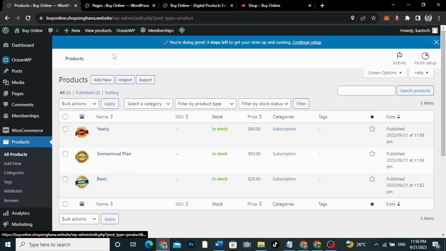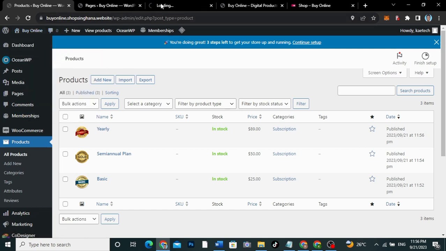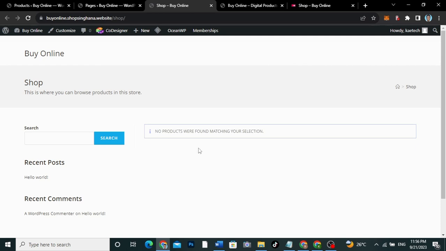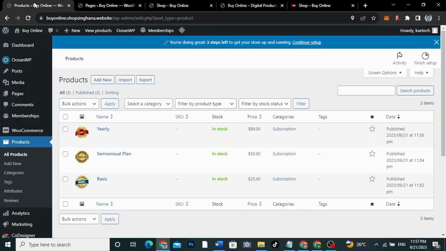Okay, so if we go to the shop page, let's visit our store and see if you can see all the products over there. Okay, so as you can see, it says no products were found. That means we've hidden all the products over here. So no products will be found over here, and that is what we want.